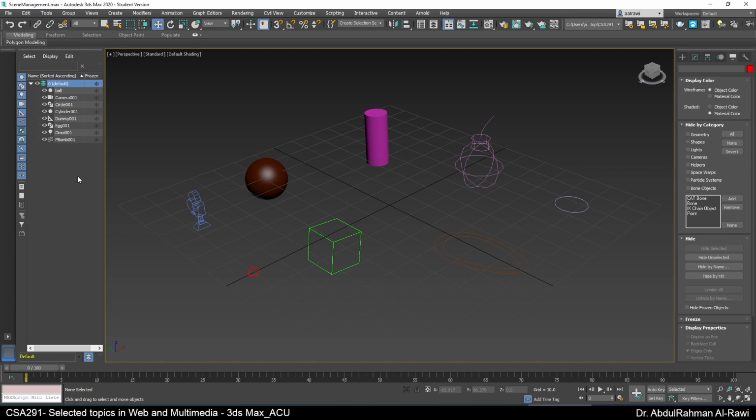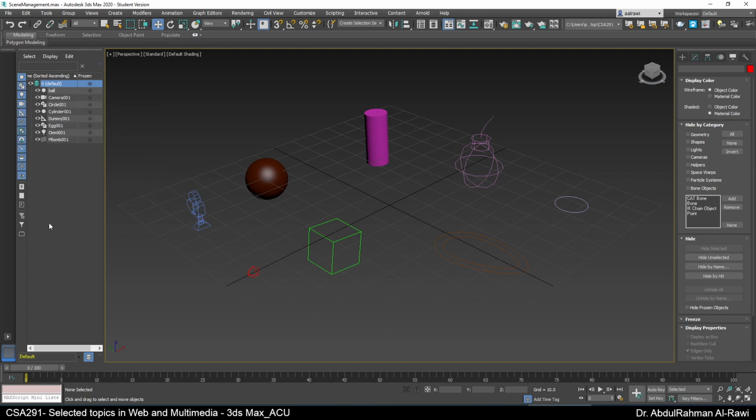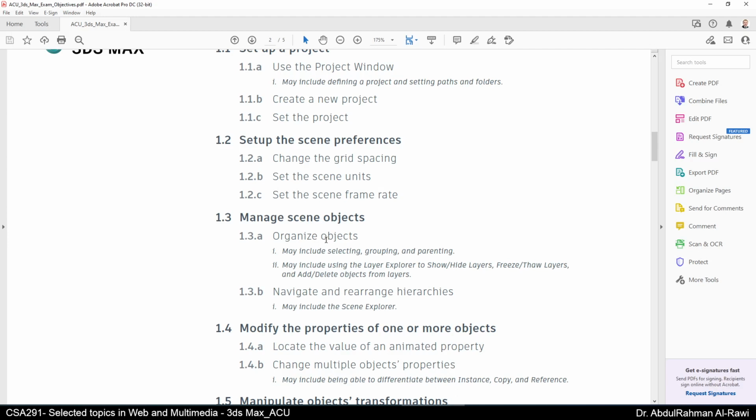Okay. And you can organize the layers, you can hide the layers. You see now they are all in one layer. When I hide them, they will all be hidden. When I freeze them, they will be frozen, all of them at the same time. So this is the point of having layers. See, you can create and manage layers, you can remove empty layers, you can do a lot of things actually. So far, I guess we are done with this.